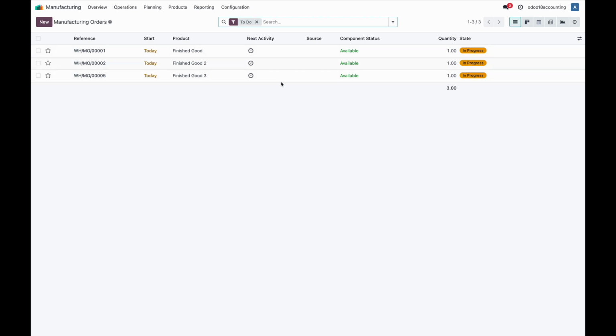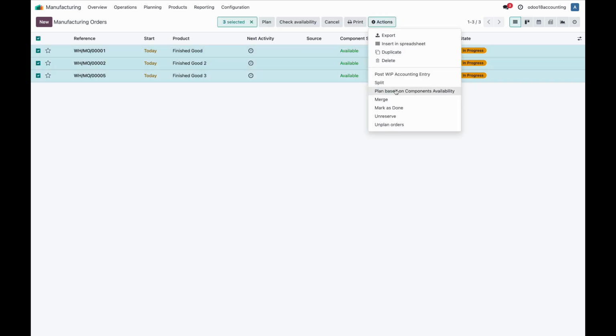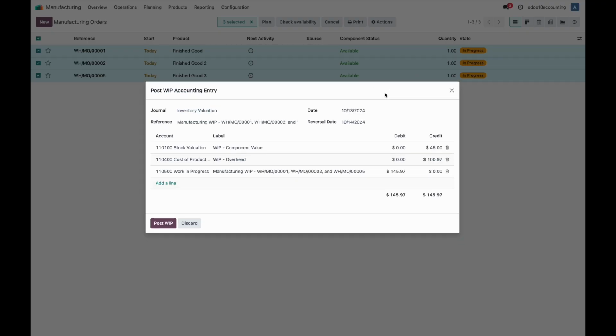Now, at the end of the period, let's say the end of the month, the last working day on which you want to post your WIP entry, you will select the entries you want to post. Typically, they will be ones that are in progress. You will select them all, go to action, and click on post WIP entry, or post WIP accounting entry.